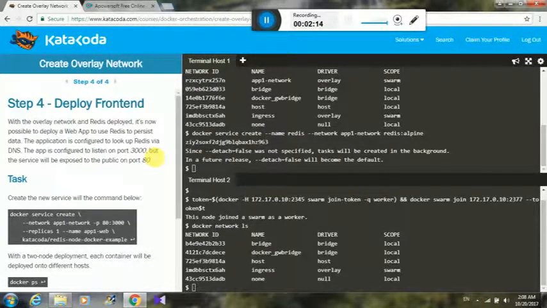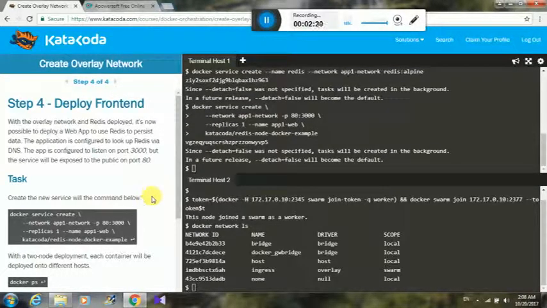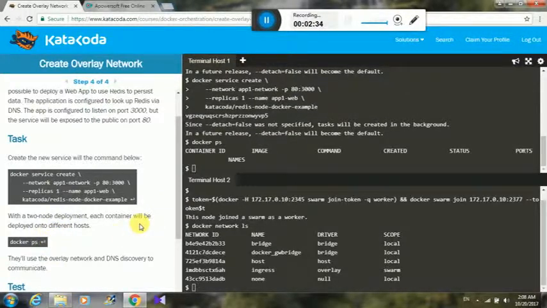Continue. Step 4. Deploy frontend. Create the new service with the command below. With two nodes deployed, each container will be deployed onto different hosts. docker ps.